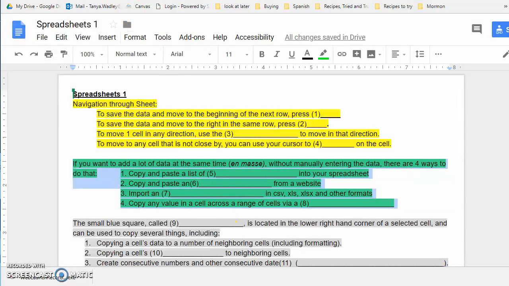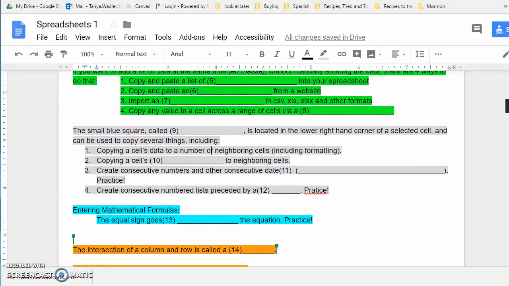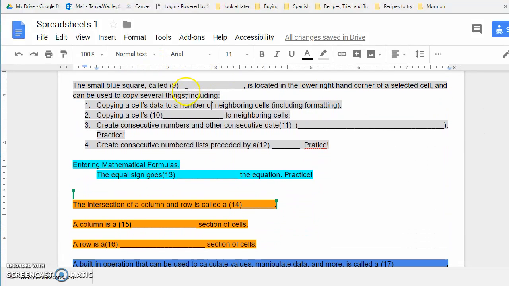But let's go ahead to our sheet and go to this gray section. This is where we're going to talk more about autofill. So number 9, the small blue square called autofill is located in the lower right-hand corner of a selected cell and can be used to copy several things, including the following. Number 1, it can copy a cell's data to a number of neighboring cells, including formatting. Number 2, it can copy a cell's formula to neighboring cells. And number 3, it can create consecutive numbers and other consecutive data.